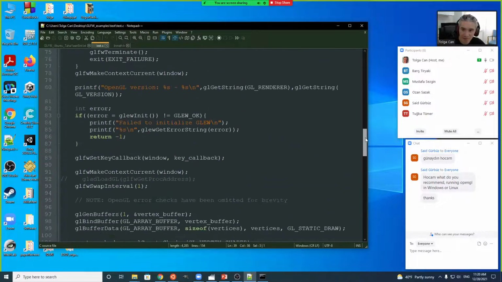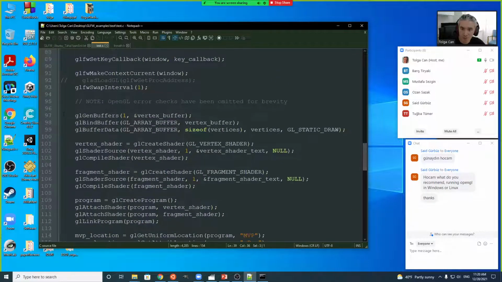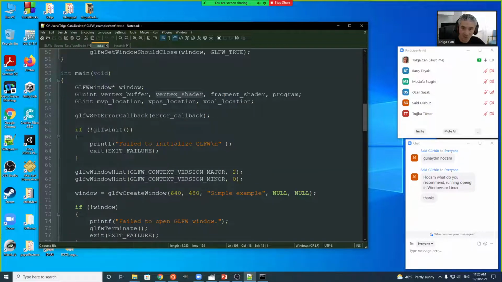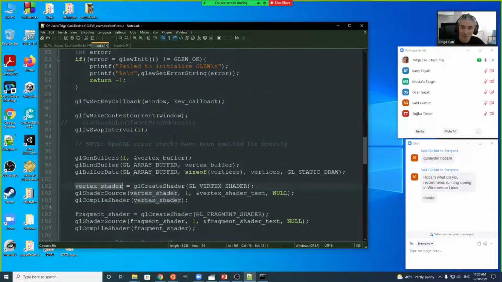But let's go back to what we do. The vertex data is sent to the GPU. We call a GL create shader function, saying that this is going to be a vertex shader, and this vertex shader becomes nothing but another unsigned integer ID. When you call this create shader function, it creates some object on the GPU, but your handle on this object is nothing but an unsigned integer again.